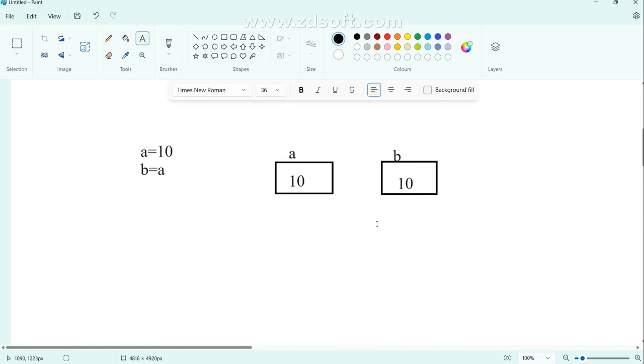Yes sir. Now suppose I am taking B is equal to 100. At line 3, what may happen is it is overwriting B with 100. Yes or no? But is A's content modifying or not? A value will not change. Respond anyone.